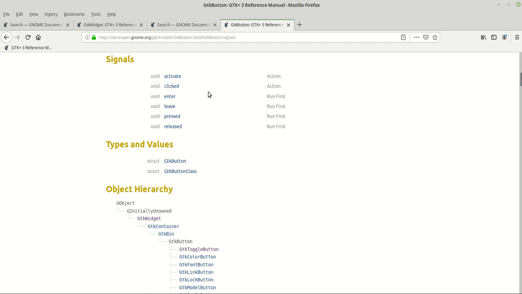Which one should it be? Well, let's see. We have activate, if the button is activated. No. We have clicked. This could be okay, because it's about when we click the button. Enter and leave, we are not interested in focusing or leaving the pointer out of our button, so it's not. Pressed and released, we are not going to catch signals.